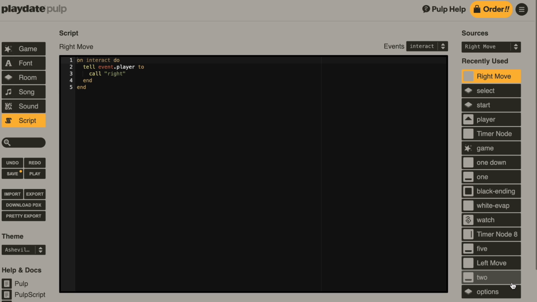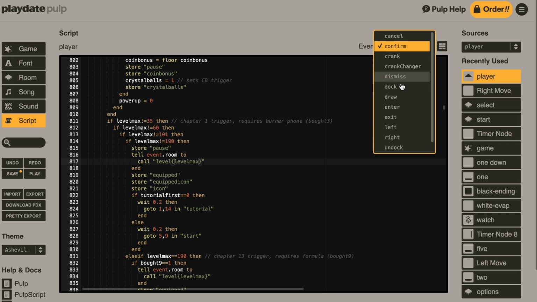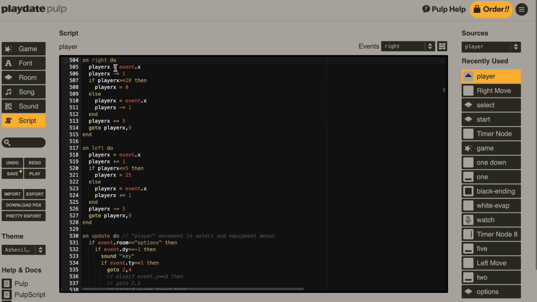We're gonna open up the script here and then on interact. So when you interact with that tile, you're telling the player to call this right event. And then if you go down to player and we go down to events and we hit right, then okay, what's happening when you do right? Okay, we're gonna store these variables temporarily. So your X position for the player is stored here. And then when you hit right, it's moving you a little bit.